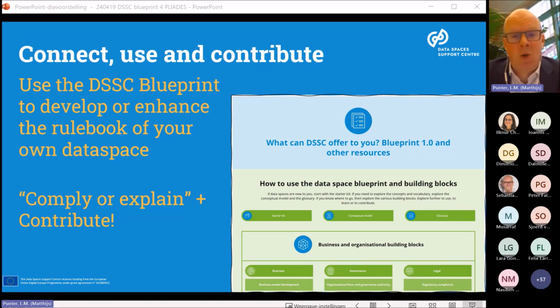Of course, there can be situations where you say, okay, but I have a specific situation where I need to use something else. Well, that's possible. Or, and that's actually even more interesting, if you have an addition to this blueprint. We will have future versions of this blueprint. So we also invite you to contribute to it. And if you have some interesting project results, we can also incorporate that potentially in future versions of this blueprint and make it then also available to this wide community of data spaces in Europe.